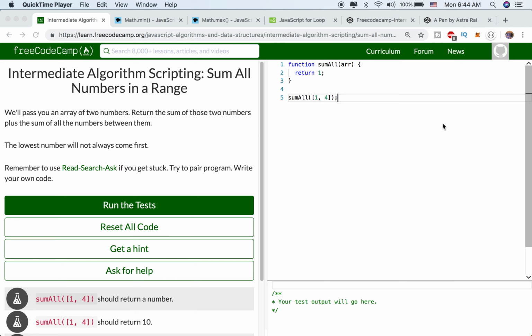And then we're going to be solving freeCodeCamp's intermediate algorithm scripting challenge. The name of this one is called Sum All Numbers in a Range. Let's read what's going on. We'll pass an array of two numbers, return the sum of those two numbers plus the sum of the numbers between them. The lowest number will not always come first.